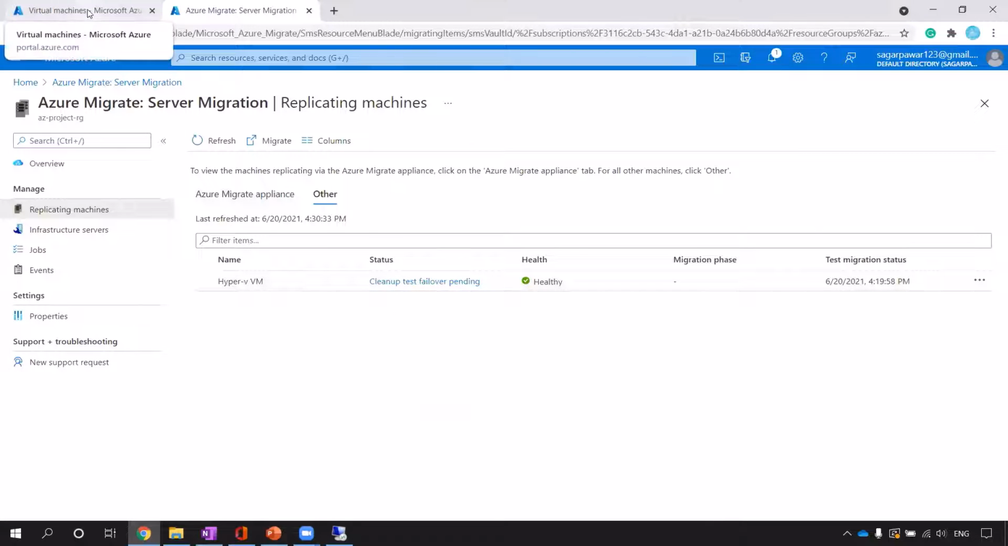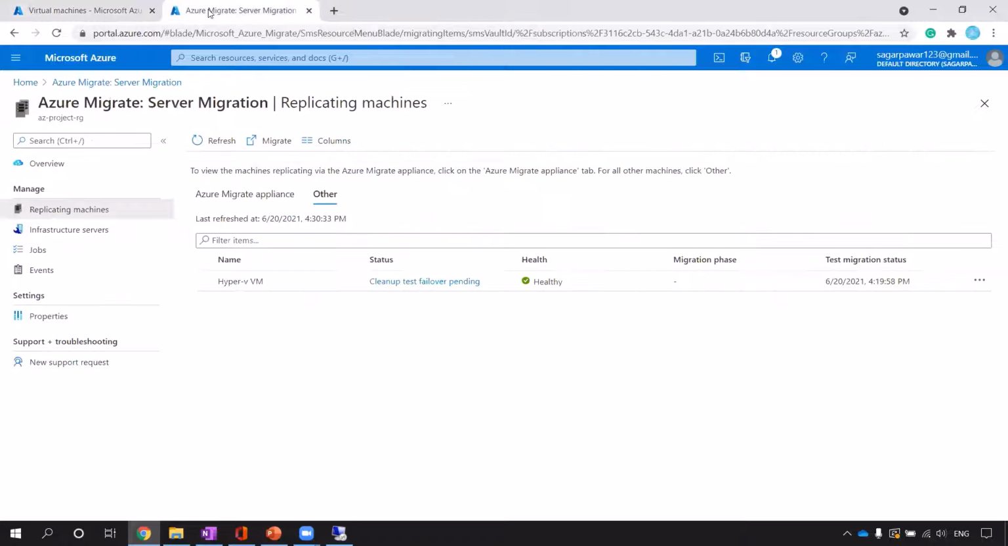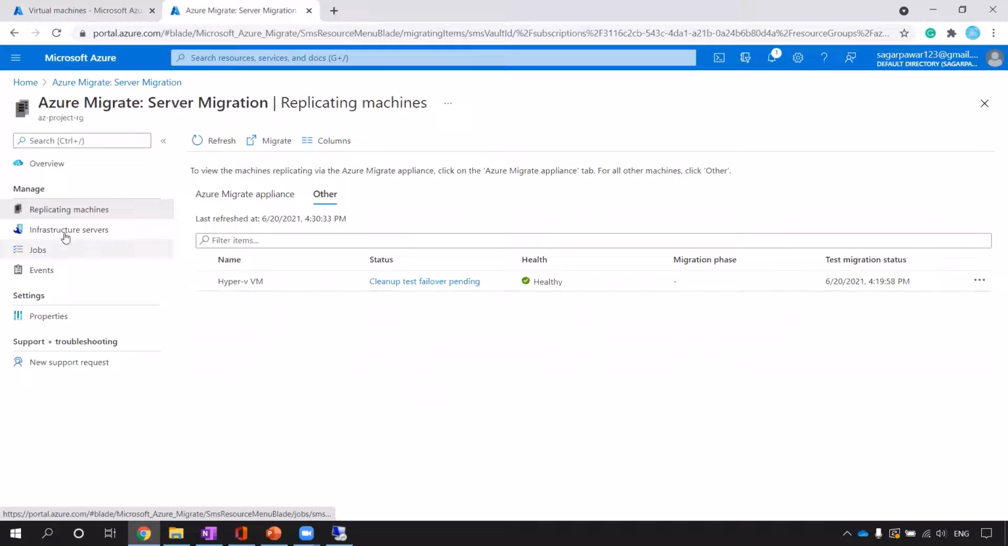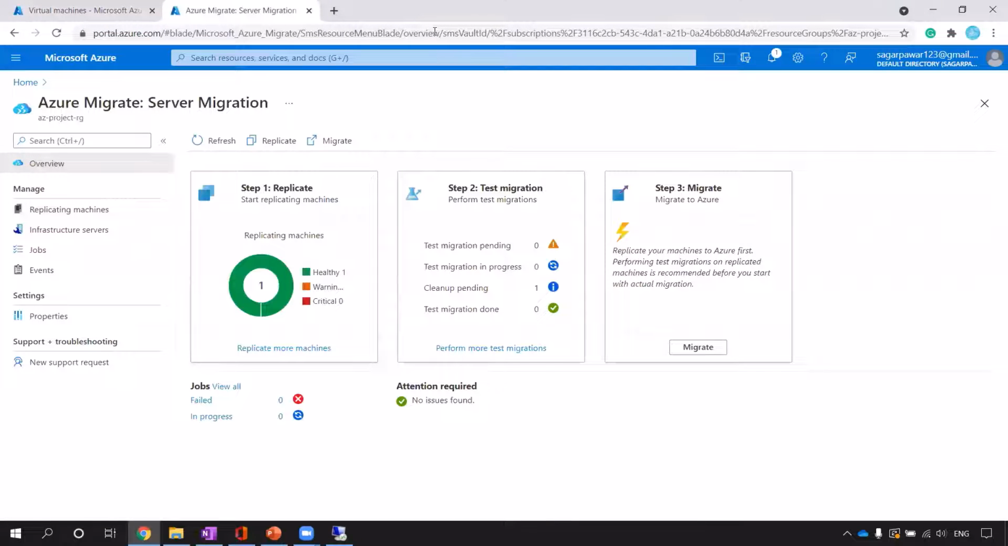Let me go to virtual machines, and you can see now, the VM is created for testing purposes. I can log in to that VM and test whether I can see all the data inside it. Now the last stage remaining here is to do a migration. Before that, let me quickly do a cleanup. After completing that, we will do the actual migration. Clear, guys? Give me some time. I will clean this up, and then we'll start the actual migration.